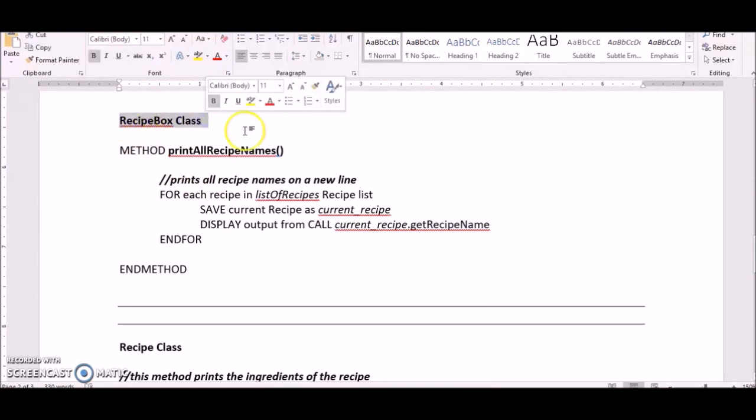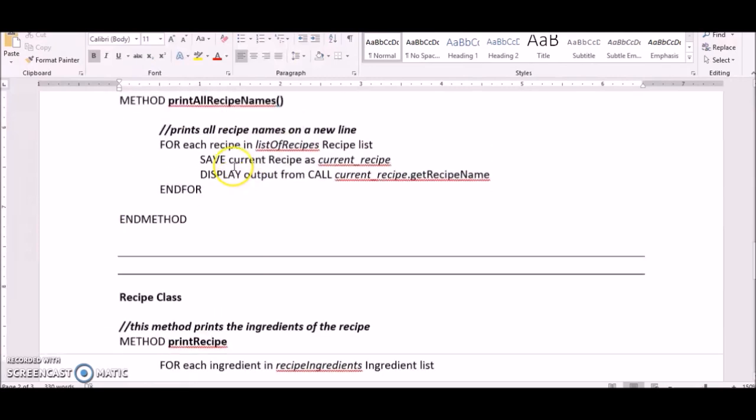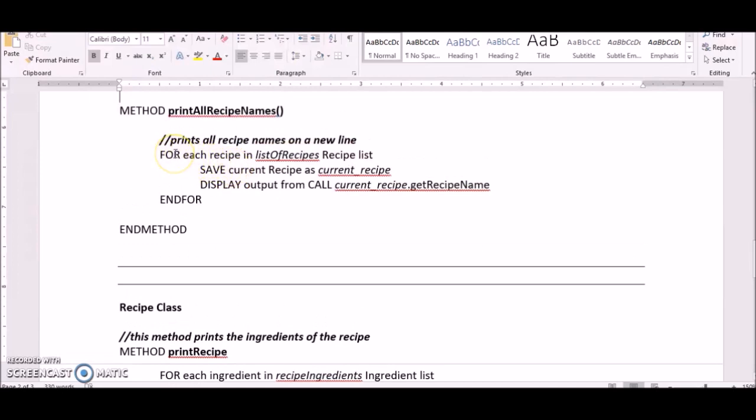So remember, we have the recipe box class. Remember, we called print all recipe names in the above pseudocode. So it's good to define what is happening inside that print all recipe names method. In this method, all it's doing is printing each recipe in the list of recipes. So we have a for loop because we know how many recipes are in the list. So we can have a for loop that iterates through each recipe and first saves the current recipe as this variable, current recipe, and then displays the output of this current recipe.